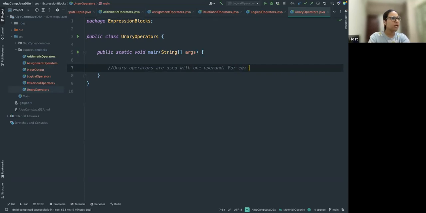For example, we have plus plus. Plus plus is a unary operator that increases the value of a particular variable by 1. These are some of the popularly used unary operators that we have. Along with that, we also have increment and decrement operators, plus plus and minus minus. Plus plus increases the value of an operand by 1, whereas minus minus decreases it by 1. So for example, if I do int num is equal to 5 and I do plus plus num, the value of num will basically be increased by 1.